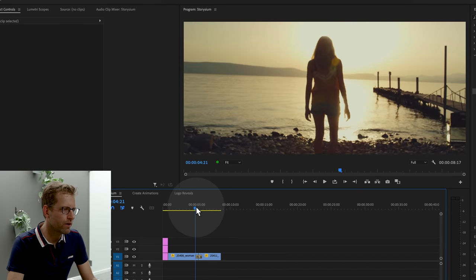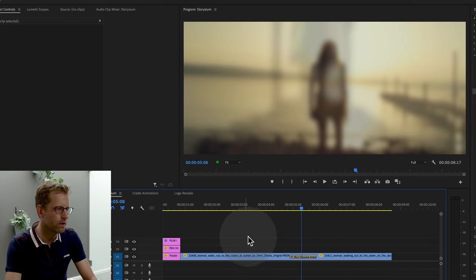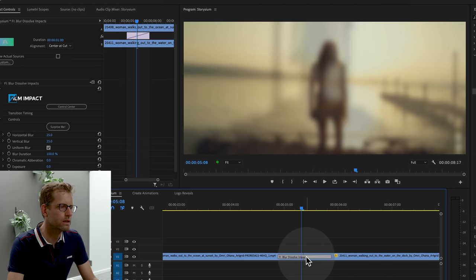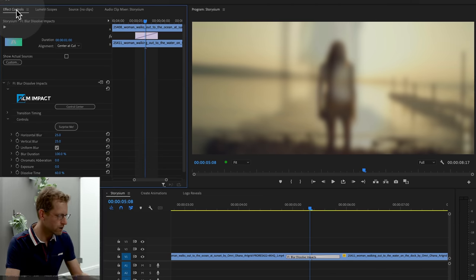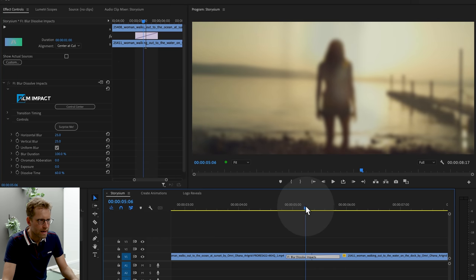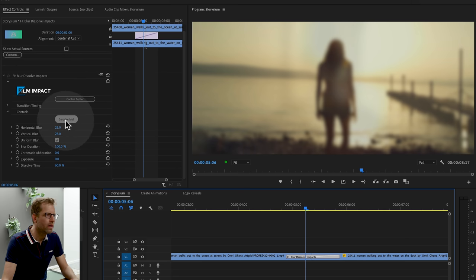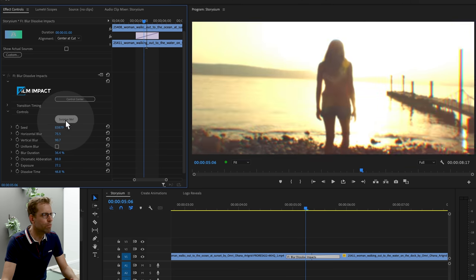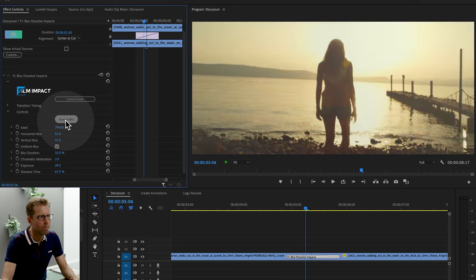There you go. So we've got a Blur Dissolve happening here. And to modify this effect, just click this effect and head over to the Effects Controls tab, which is available if you don't see it straight away, just hit Shift-5. And what I'd like to do is put the playhead somewhere in the middle of the video transition and check out the Surprise Me button and see what kind of effect can be accomplished with this single plugin.